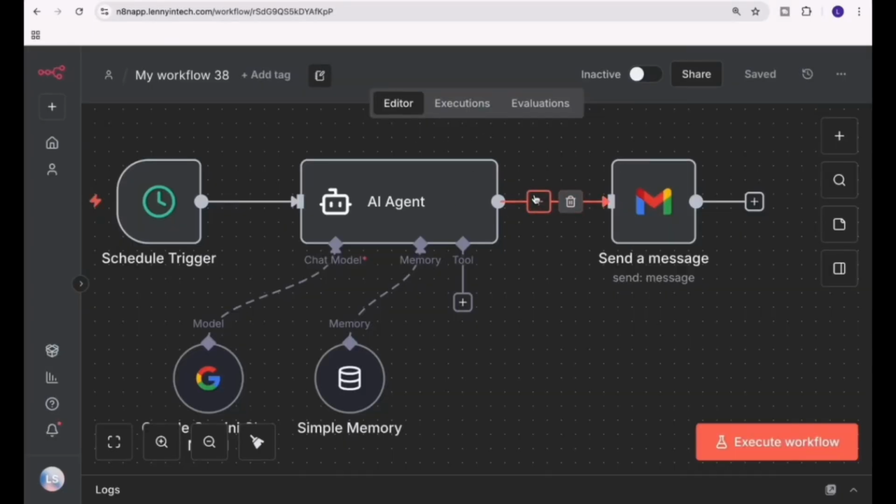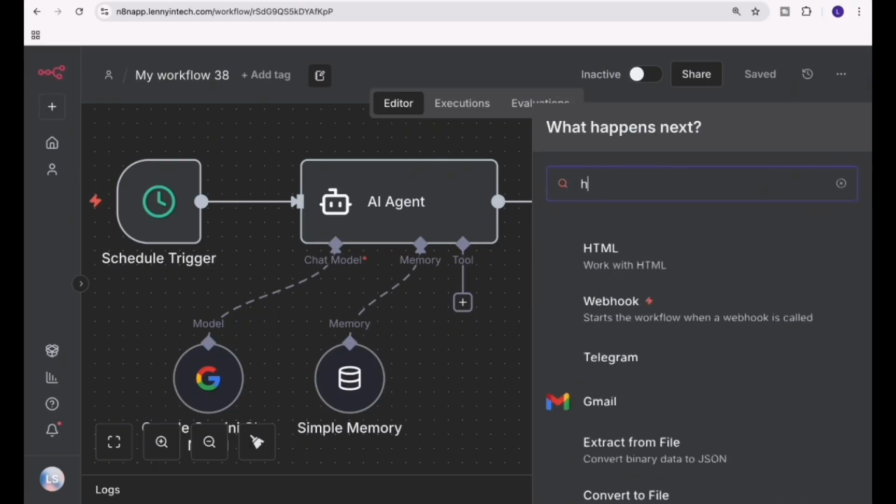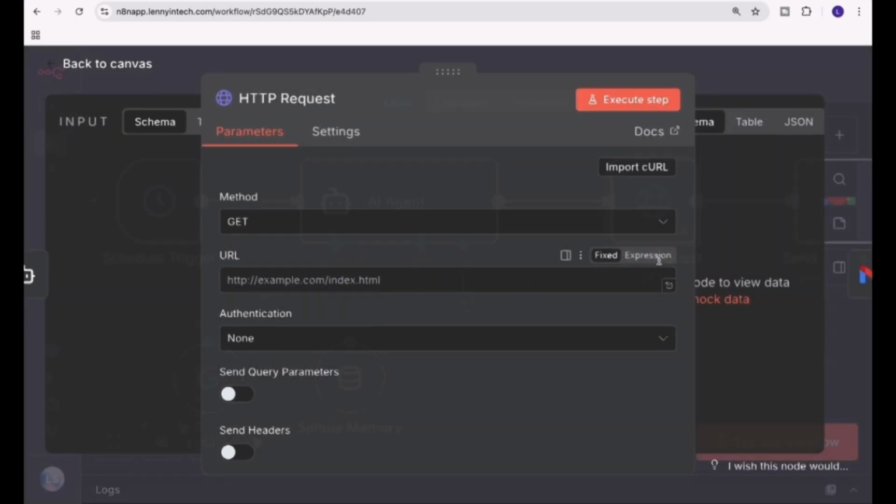Like I mentioned, you want to include a personalized AI avatar that will be delivering the messages into our inbox. So what we want to do here is select the plus button in between our AI agent node and our Gmail node. And what we are interested in here is the HTTP request node. I'm just going to select HTTP and then click on HTTP request.